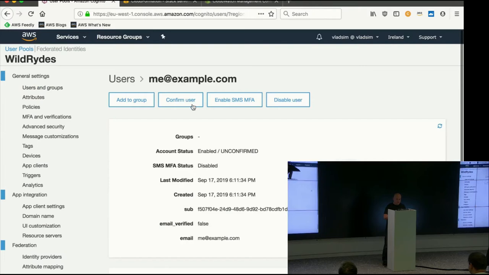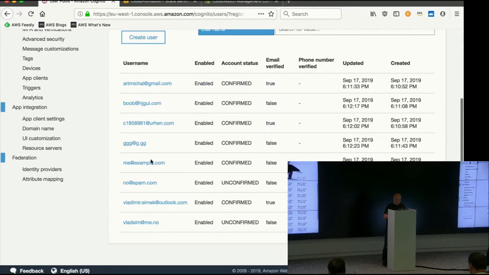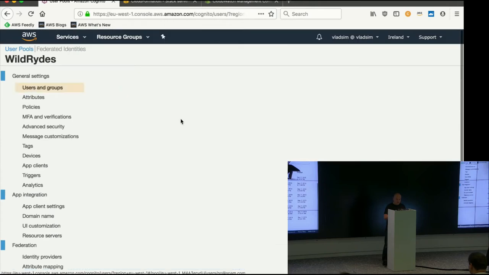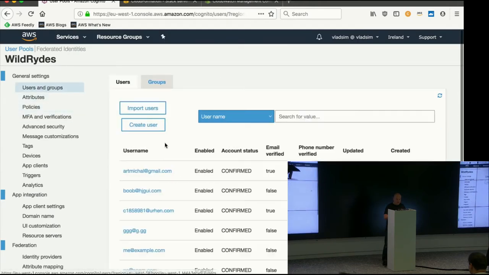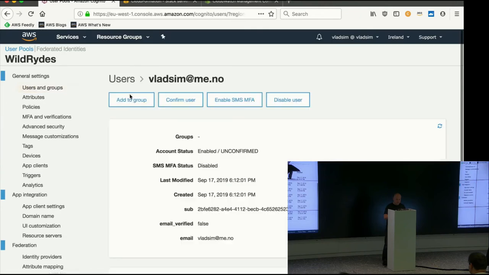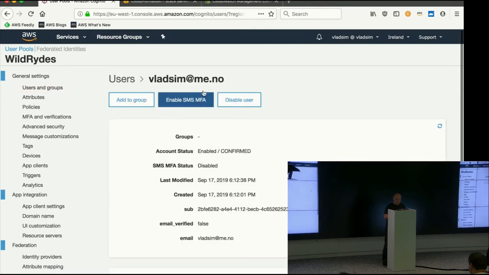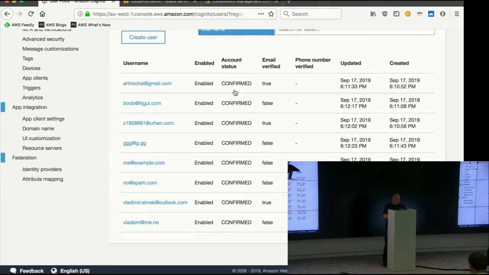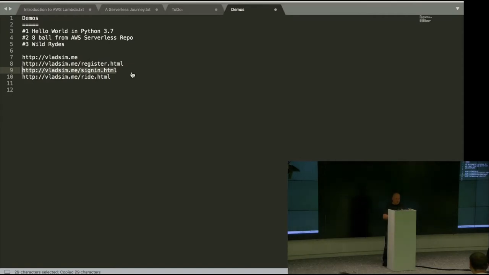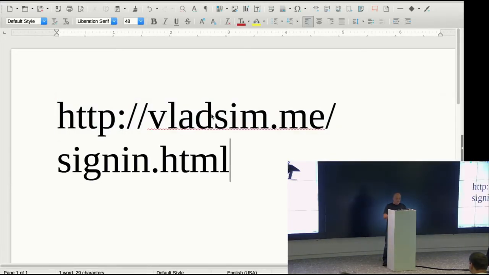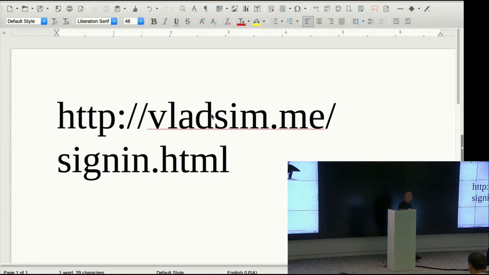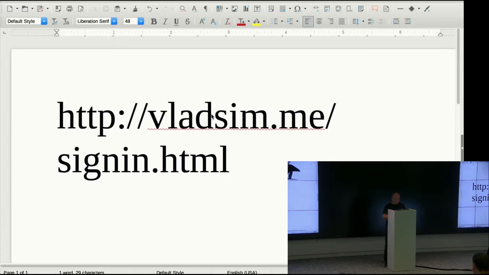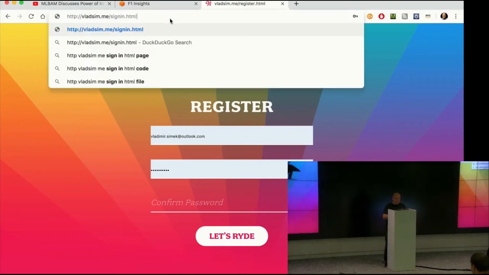There are two more unconfirmed, so let me do that. Unconfirmed. So, confirm. That's a nice one. I like it. So, once you have it, you can go to vladsim/signin.html. So if you recall your password that you put there and the fake email address that you put there, or the real one, it's up to you. So I will do that right now.